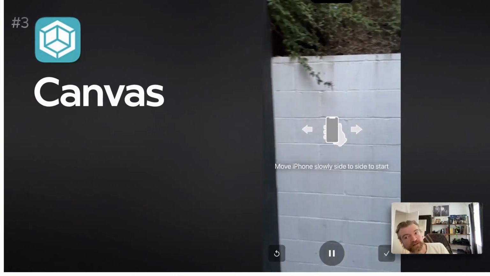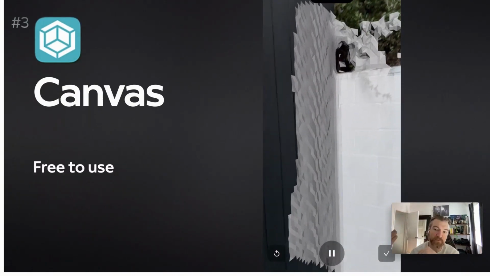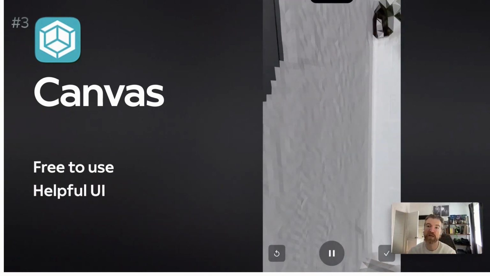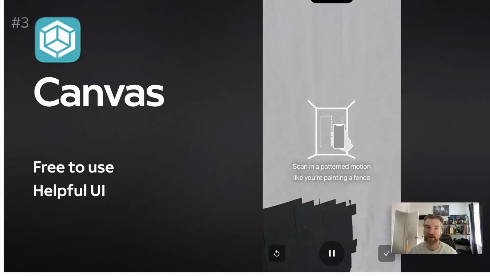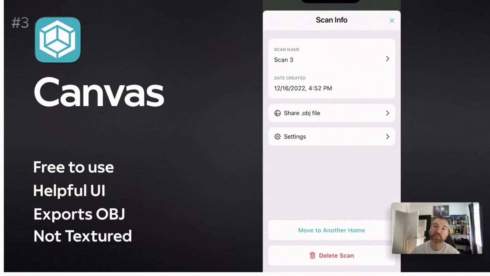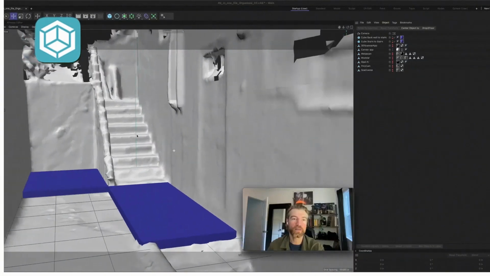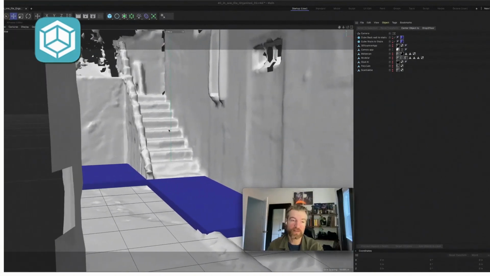Number three, Canvas has all these prompts in the UI, which is really helpful. Seems to make much flatter walls, straighter walls, and this might be due to this UI thing that helps you scan in this up and down pattern, which is really nice. It exports an OBJ, but on the free option, there's no textures. Taking a look at the 3D model here, I think the walls turned out pretty straight. So measurement-wise, I think this turned out pretty good.